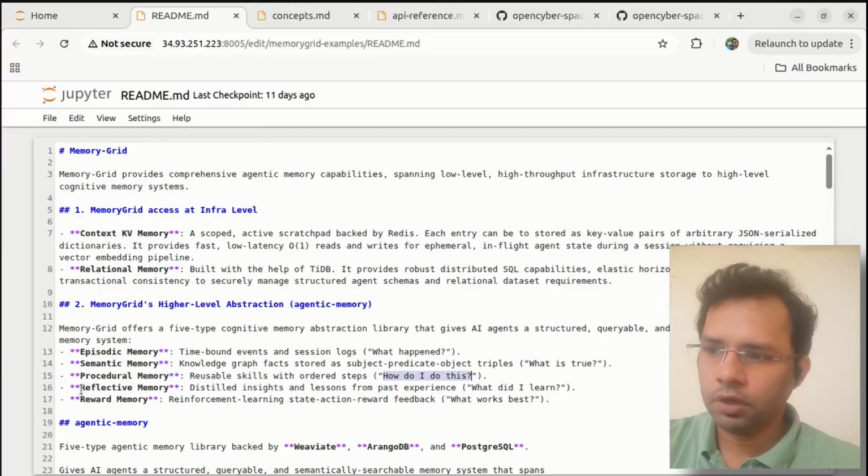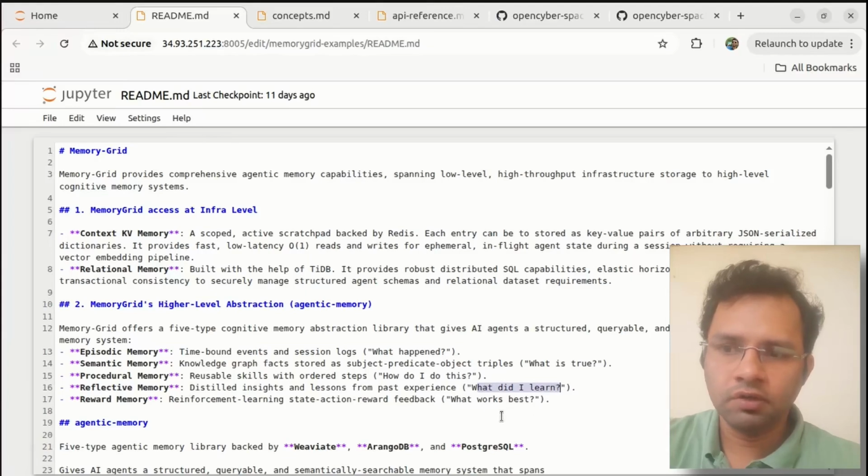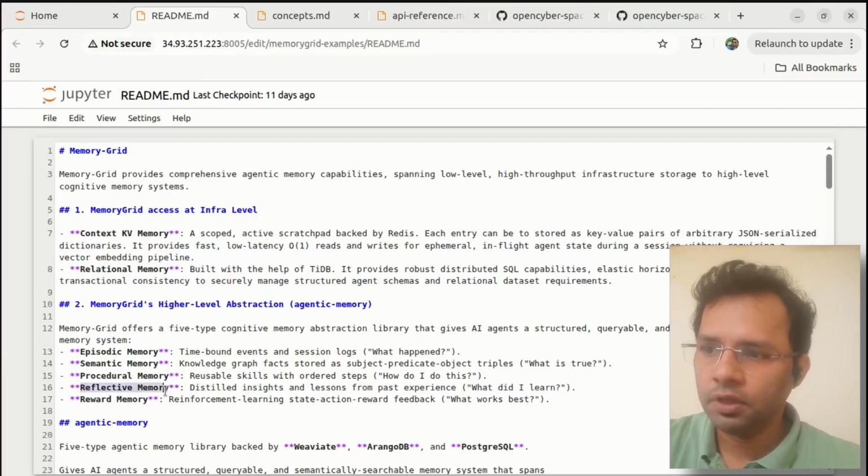And if you want a reflective memory, here it is nothing but if in case the agent wants to compress the memory that it has got with its past experience. What did I learn? Basically, it has done some task. It wants to condense it. It wants to store it for a longer time. Then you will be using this reflective memory. Basically, it gives you past experience in a condensed fashion.